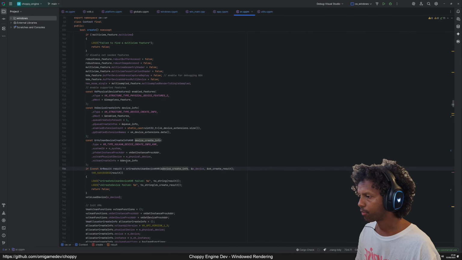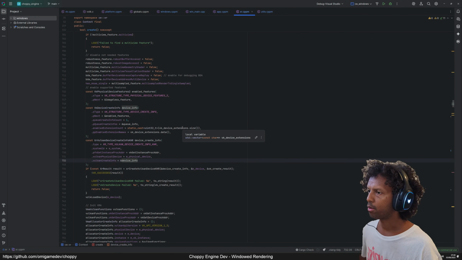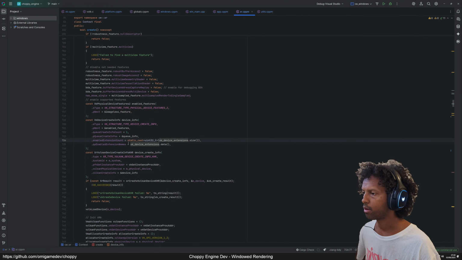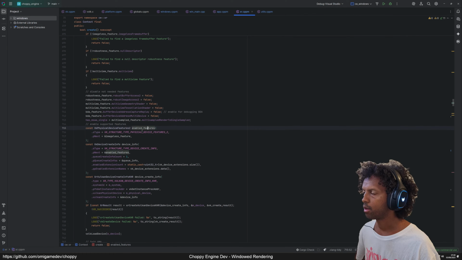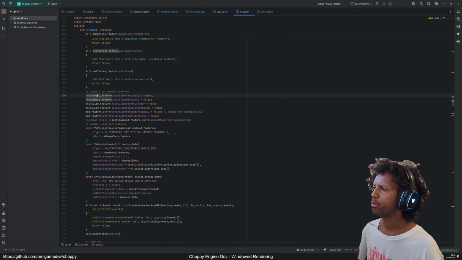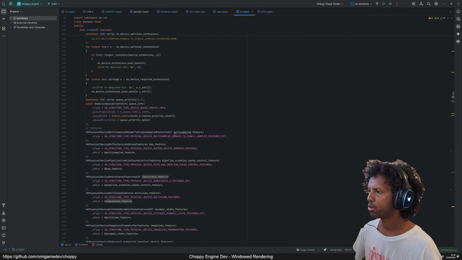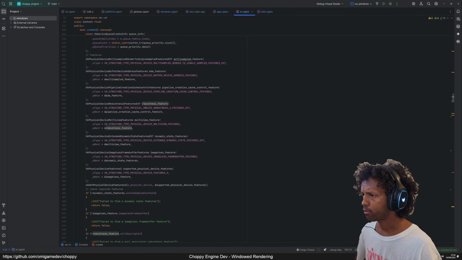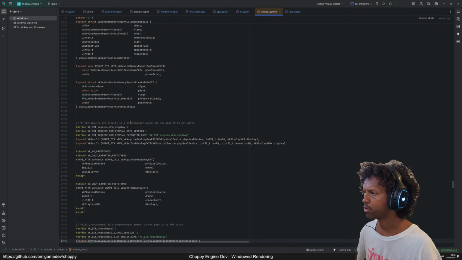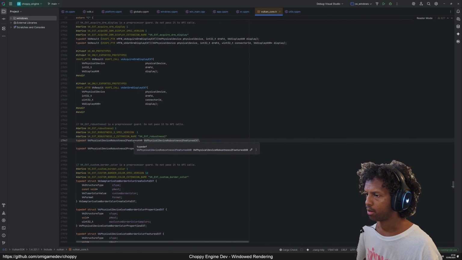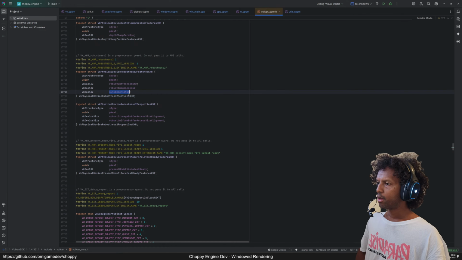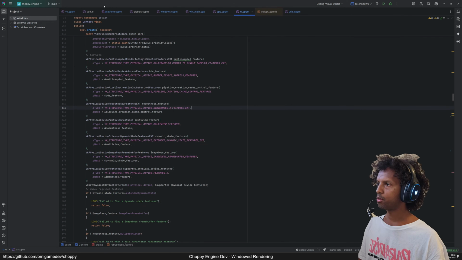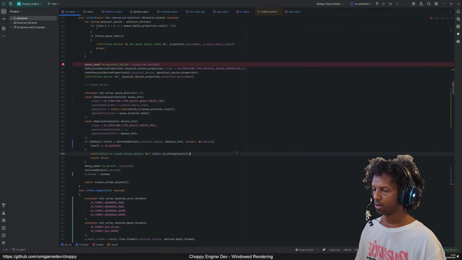Create info. Where are the features? Here are the features. Device extension. Enabled features. Okay. Enabled features. Multi-view. We're not using that. Oh, but we might need robustness. Yeah, I need to copy over some of these. We definitely want robustness. Within robustness, what did I really want from robustness? It is the null descriptor. Yeah, we're not using it for now, so we can just delay this for the next step.